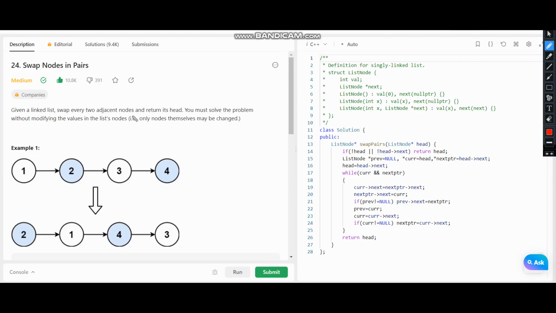Today's video is about another LeetCode problem, which is swapping nodes in pairs. First of all, we will read the problem statement, in which they basically say that we have to swap every two adjacent nodes. Like this and this will get swapped, and this and this will get swapped. They are saying that we have to solve this problem without modifying the values in the list. This is a very important constraint.